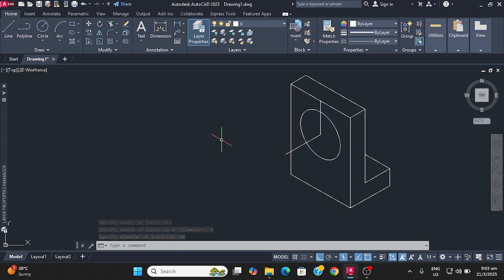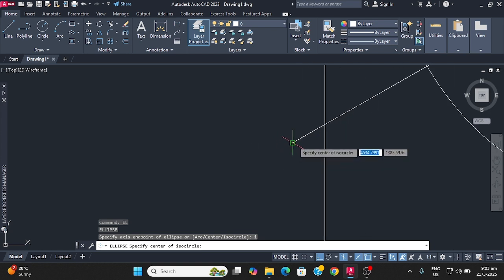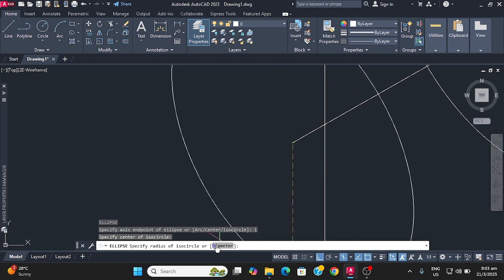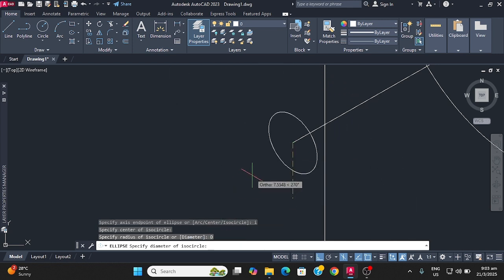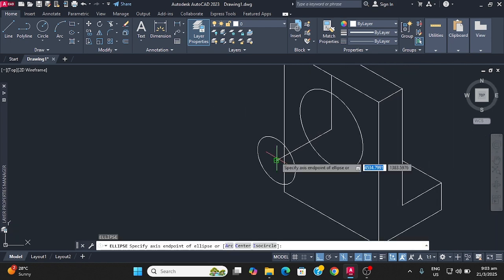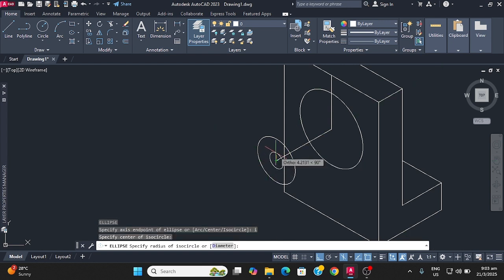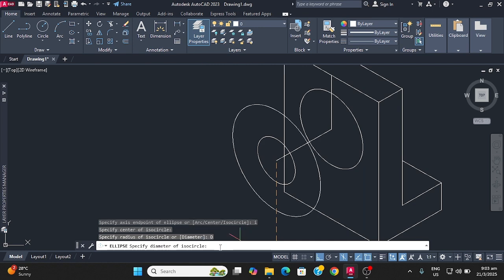We're repeating the process now for the ellipse, EL enter, I enter. This is the center point, click that, and I'm dealing with diameter, click the diameter again, diameter is 24, enter. One more time, EL enter, I enter. From the point here, the diameter is 12, enter.